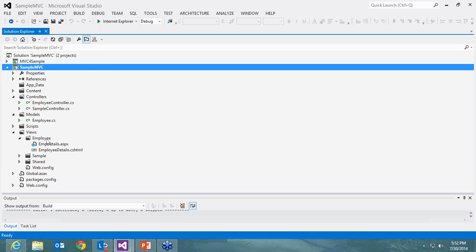So in my employee folder, I have two views created. One is mdetails.aspx and the other one is mdetails.cshtml.